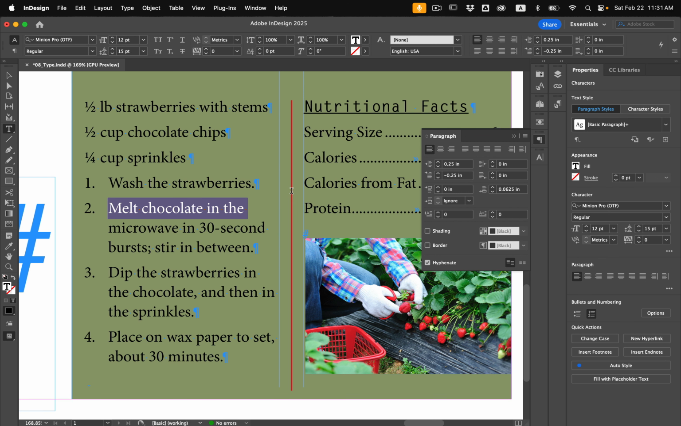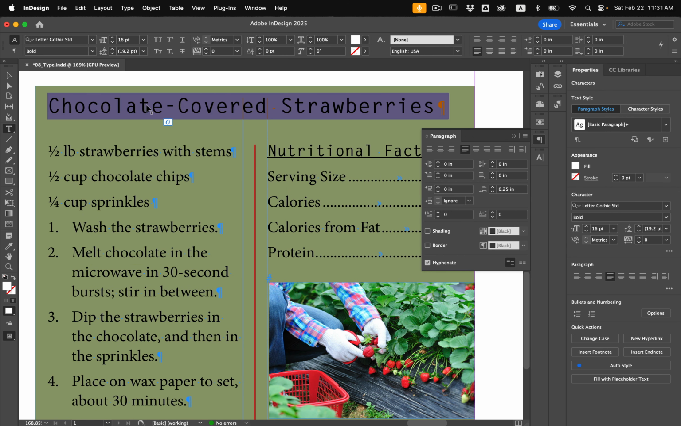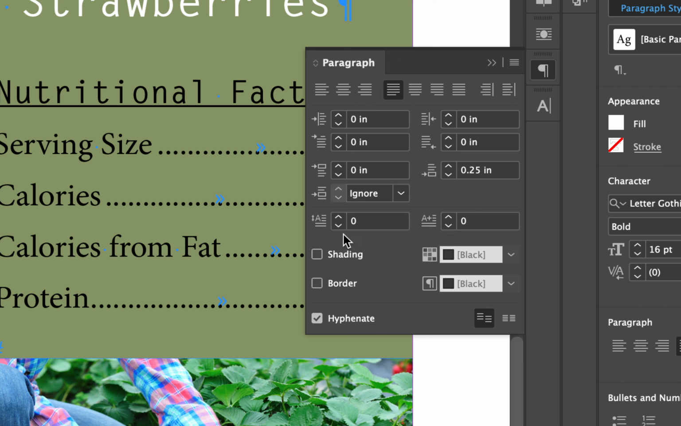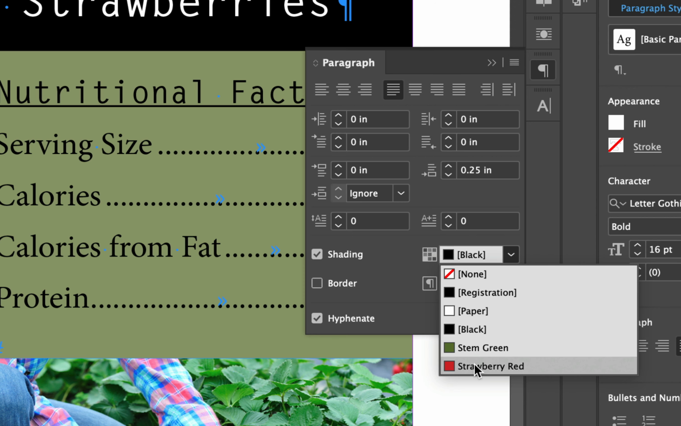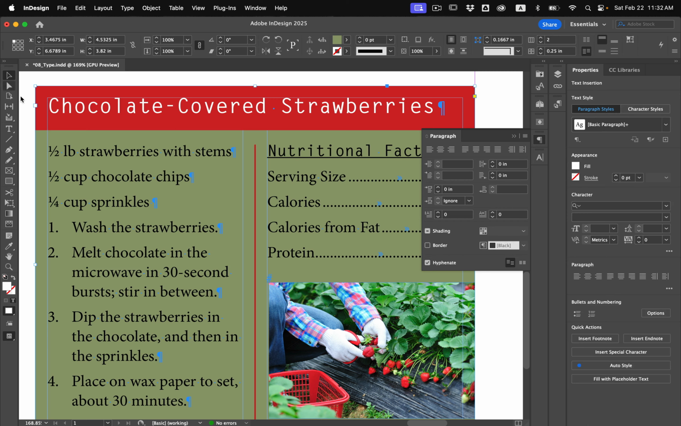Another very powerful thing you can automatically do to text is to have some shading behind it. If you click inside the chocolate covered strawberries area, with this paragraph selected, you can go to your paragraph panel and turn on shading. This will automatically shade the background of it, and let's set the color of it to be strawberry red. This fills it in nicely and adds some great simple design without actually having to create a text box behind everything that you've got.